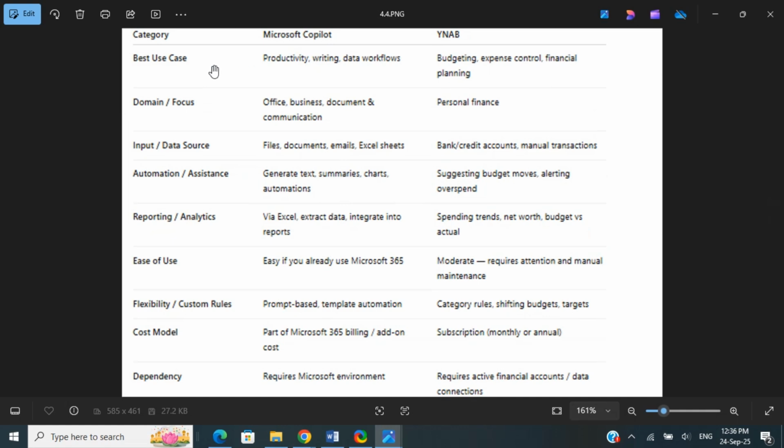See, Copilot's main use case is productivity, writing, and data workflow, whereas YNAB is for budgeting and expense control. It's more of a financial planning tool. Their domain of focus for Copilot is office, business, documents, and communication. It normally deals with your files, documents, emails, and all those things. It has assistants that can help you generate text summaries and chats, and you can also generate reports via Excel and Excel data sheets and so on.